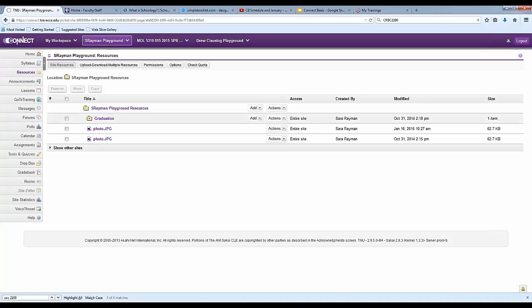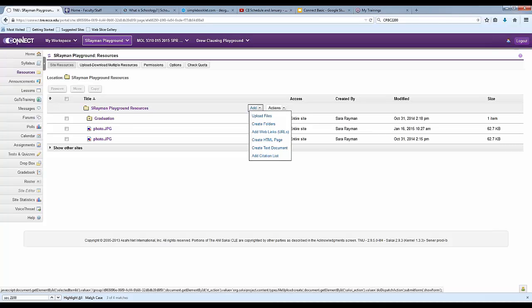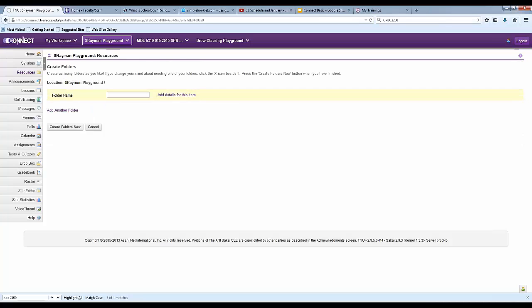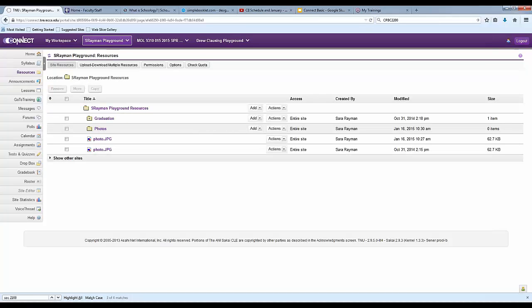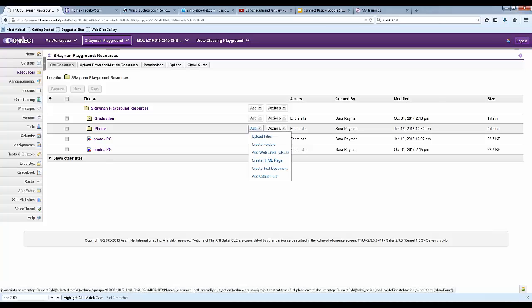So in order to add a folder, you can click over here on the course title, say add, and say create folder. And folder name here, I'm going to say photos, and say create folders now. And now you can see that I have another folder here. And then if I want to add resources directly into that folder, I can add it from that folder line and say upload folders or upload files right into that folder.